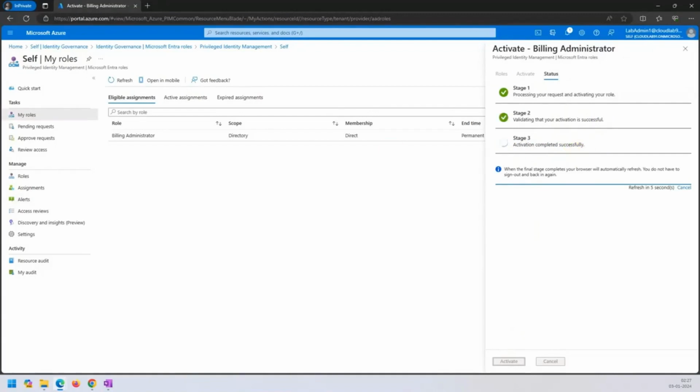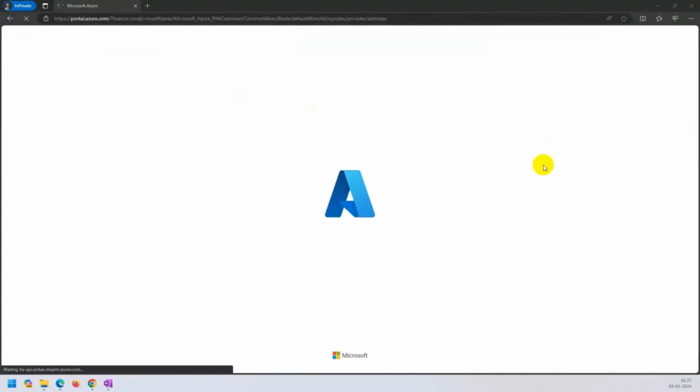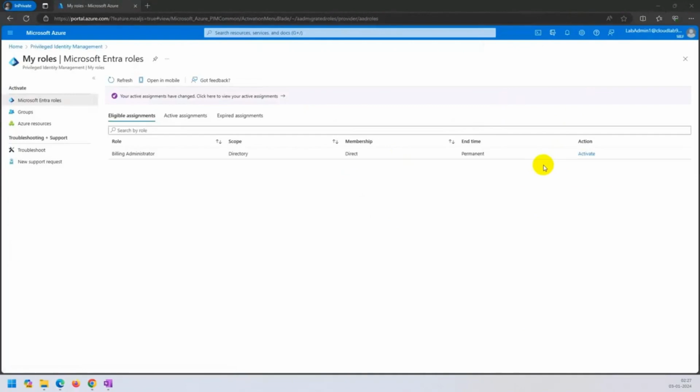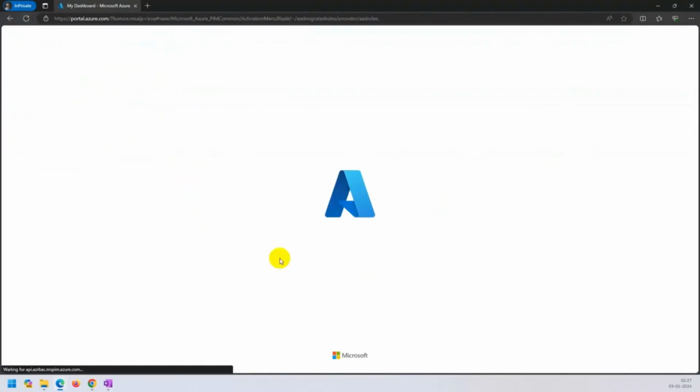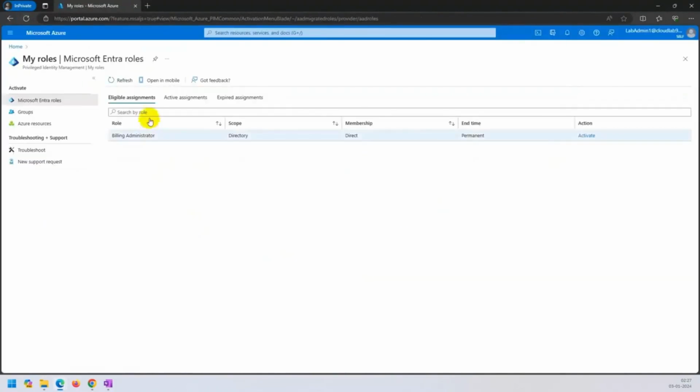So it's taking some time. Okay, it's completed now, and then it will refresh the page. So lab admin 1 has activated the billing administrator role for itself. Now I can see in the eligible role it is still here. So let's do a refresh. Sometimes it takes time. So then go to the active assignments, and you can see here the billing administrator role is showing here, and we have the option of deactivate.